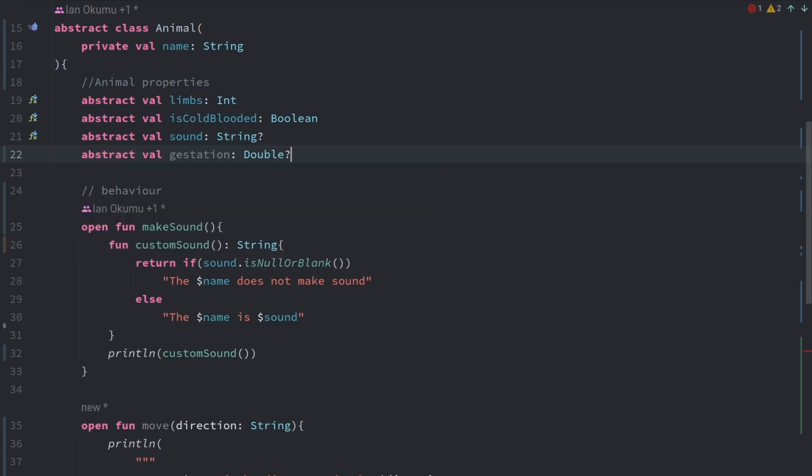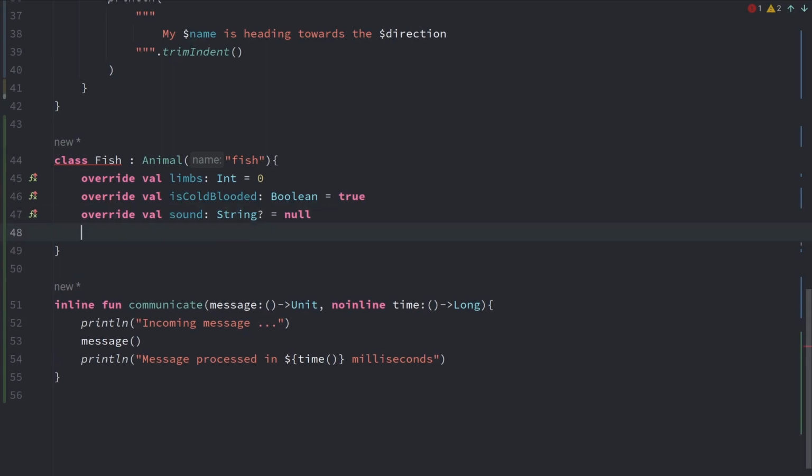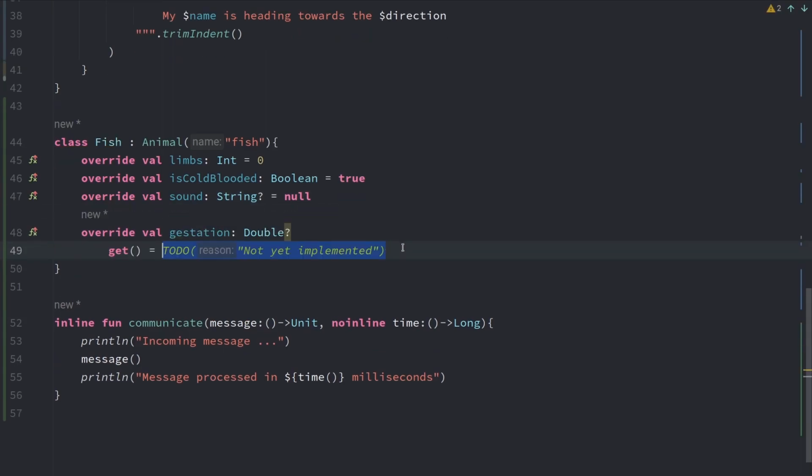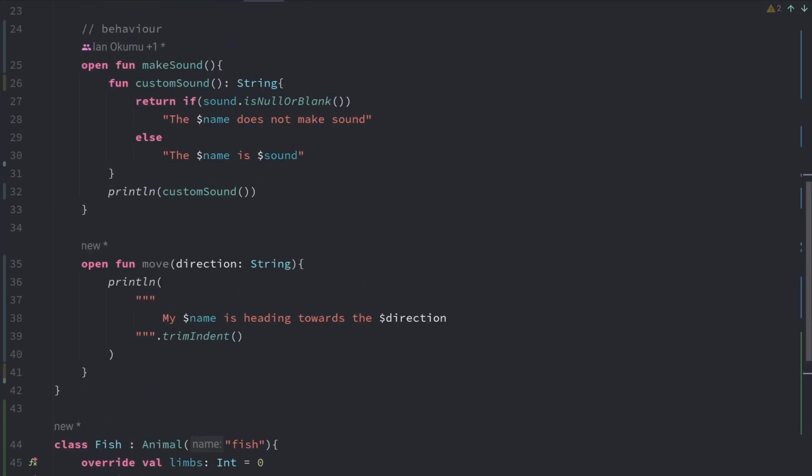Let us override this property inside our fish class. Since there's a wide variety of fish and their gestation periods vary from 3 weeks all through to 5 months, let's put a value that's in between. Something like 3 months. Our gestation period should not be null. Let's just remove that.